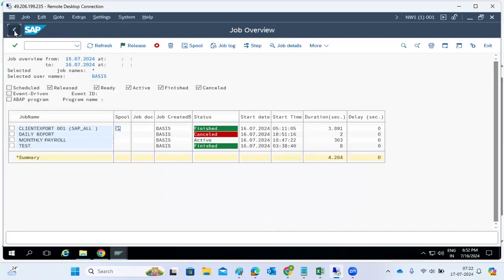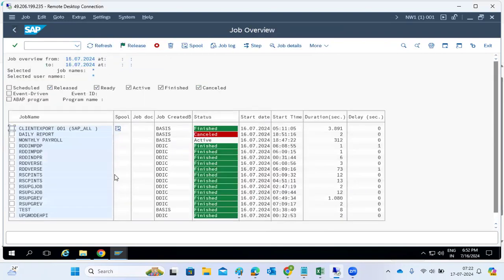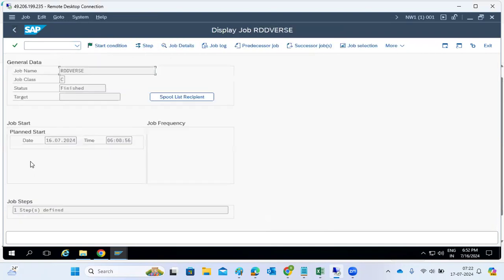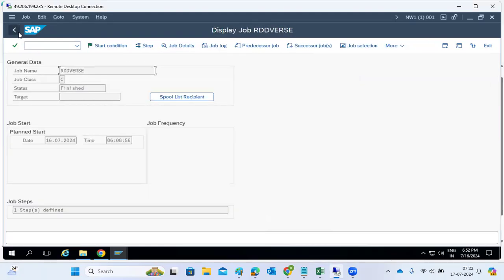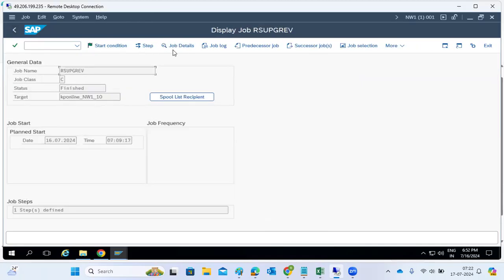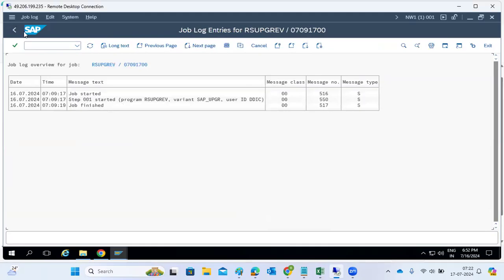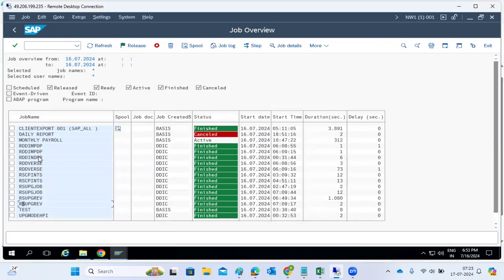We can also check daily how many jobs are executing. If you remove the from date, just execute and see how many jobs are being executed by our people here. All the information will be recorded here. You can check what they are doing and how many jobs they are executing in the system.